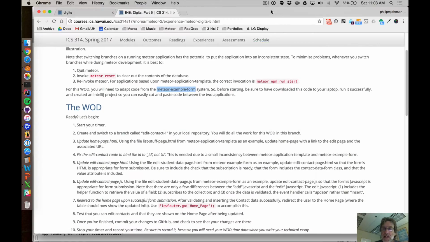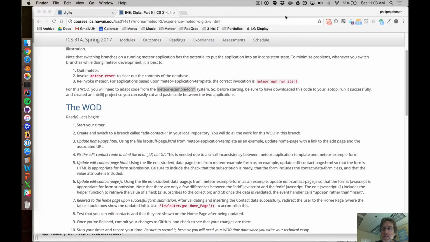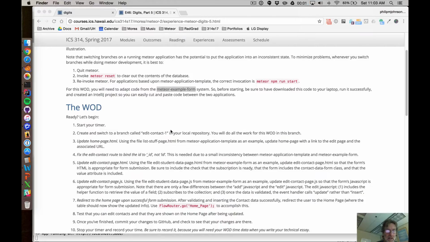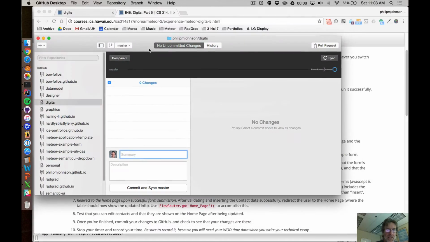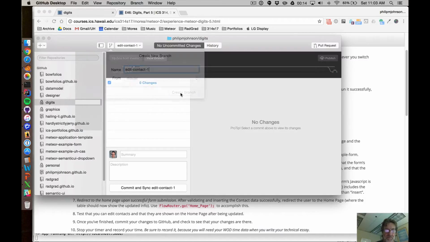Okay, let's start the timer, which is not there, which turns out to not be anywhere. So let me go find it. Why it goes away, I do not know. Okay, here we go. And so we're going to create and switch to a branch called Edit Contact 1. So I'll bring up GitHub. And in digits, I'll say Edit Contact 1 from master.